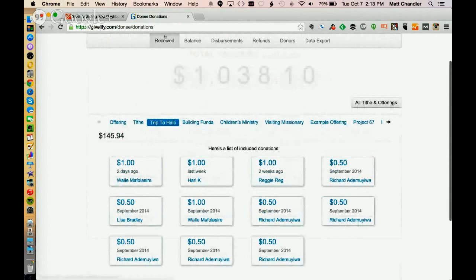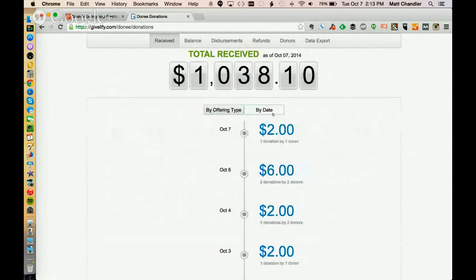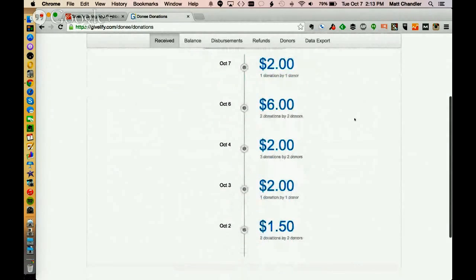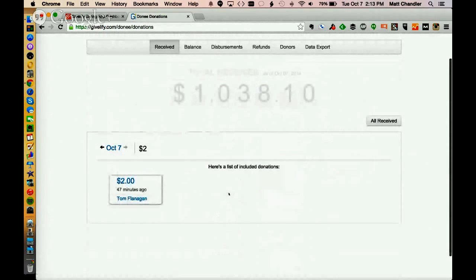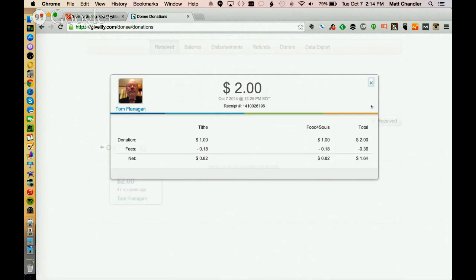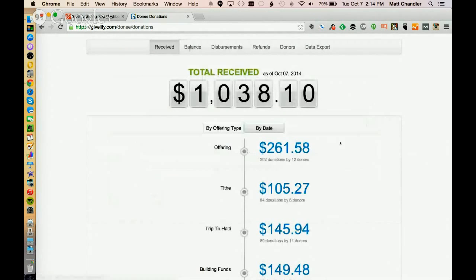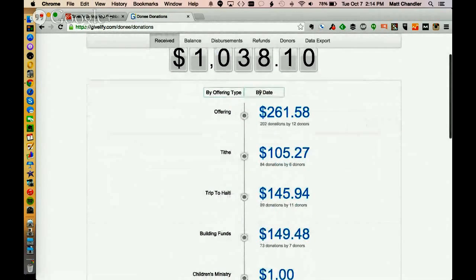So we can go back to received. The other view you can take yourself through is by date, and it will show you every day that a donation is made, October 7th, October 6th. So we can see that today, Tom Flanagan made a $2 donation 47 minutes ago. And again, we can click on the amount and get that full breakdown. He actually gave tithe and food for souls. So the date view will show you donations by date and give you each individual, break it down and itemized by campaign. The offering type actually breaks it down by the offering type on this screen.